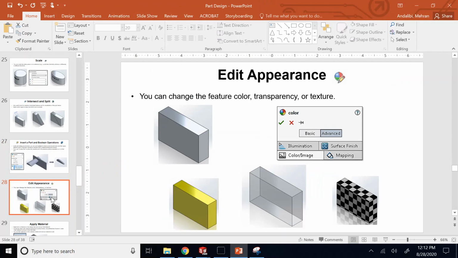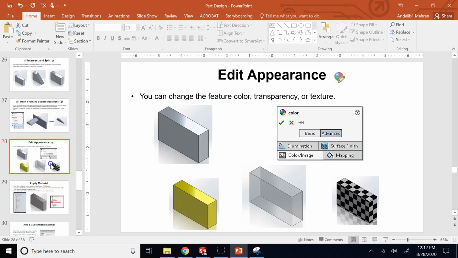Now that we have seen all different ways to create parts and modify parts, let's talk a little bit about the appearance of the part as well. So you can change the color of the part, the transparency of the part, the texture of the part, and everything in SolidWorks, and you can also apply material.